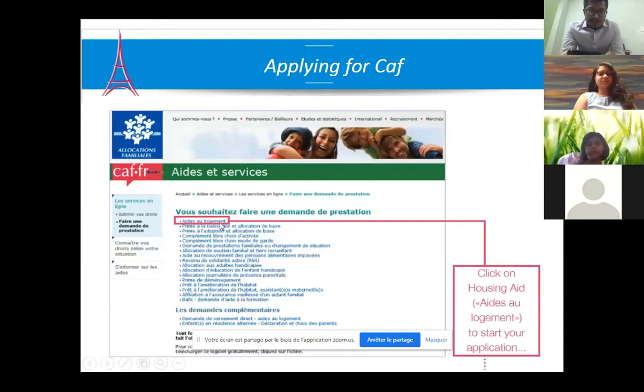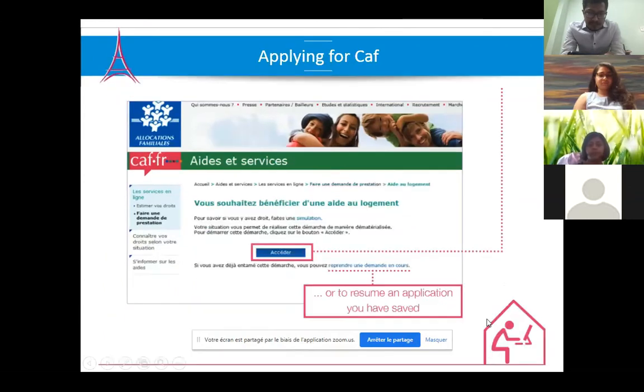After that, it will lead you to this page where you click on aide au logement, which basically means housing aid. Then another very important aspect is that if you have begun your application and something comes up, you cannot complete it that day, it's not a problem. They have this excellent facility where you do not have to resume your application from scratch. You can pick it up from where you left it off.